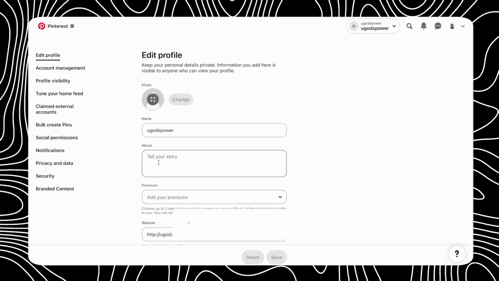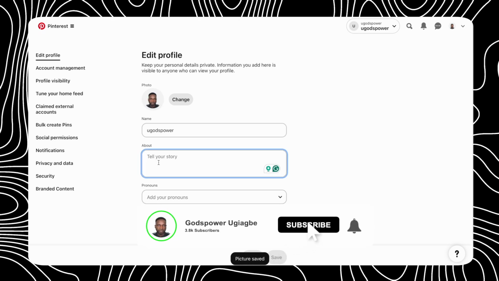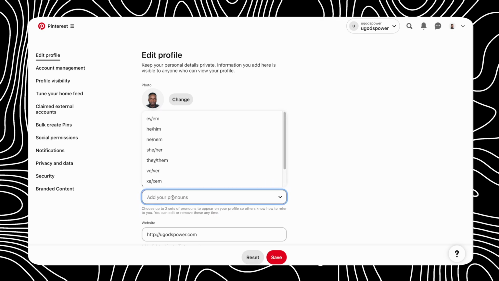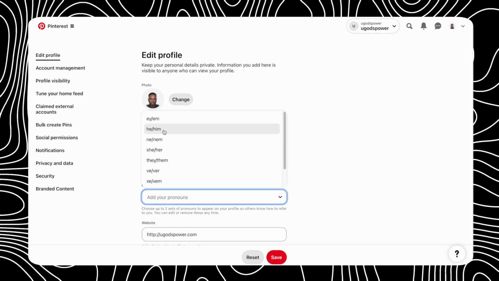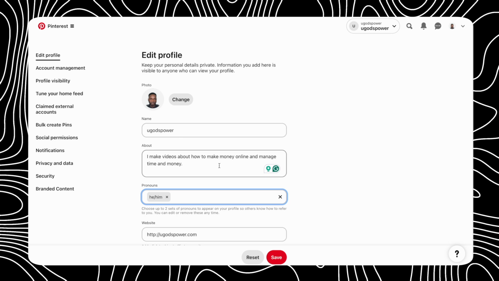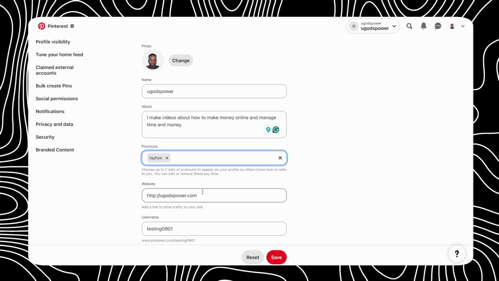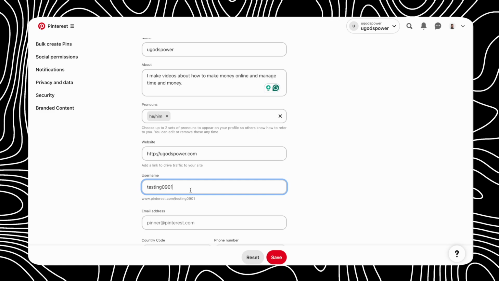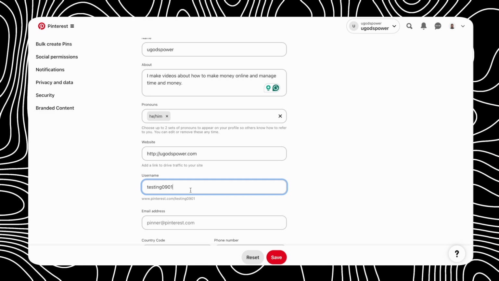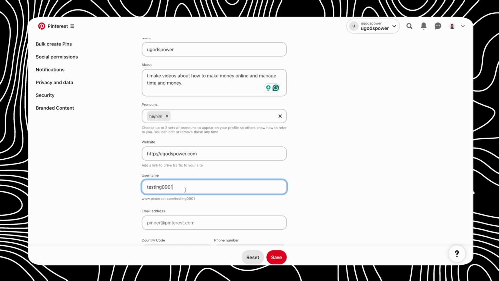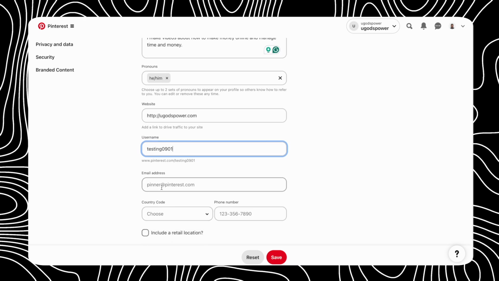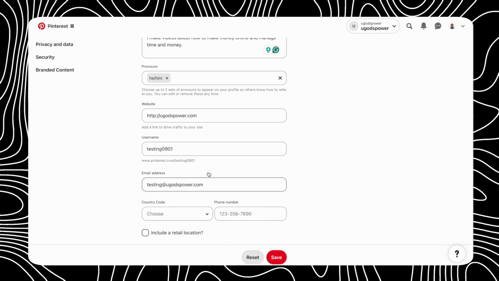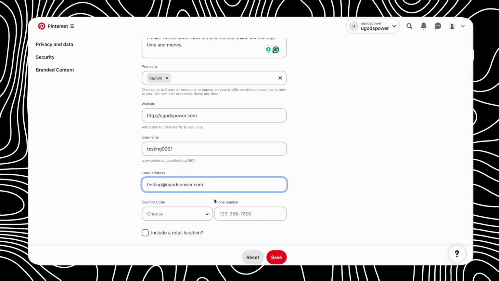Here you are going to enter about your business, and once you have done that, here you are going to enter your pronoun, he or her. You can just enter anything. I am he, him, which is a man. And you can see your website has been added. Your username, if you want to enter a username, you can enter it here. Just change it to a username that you want, but I'm not going to touch that. And here you are going to enter your email address, which is testing at YouGodsPower.com.